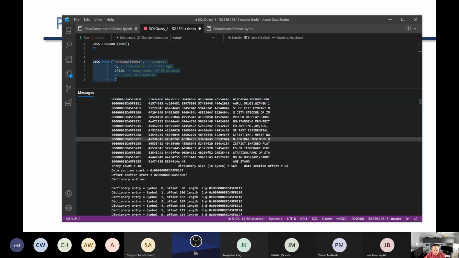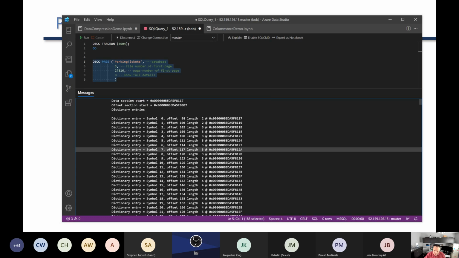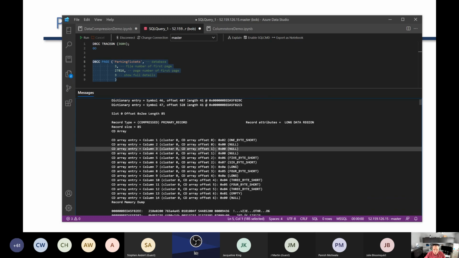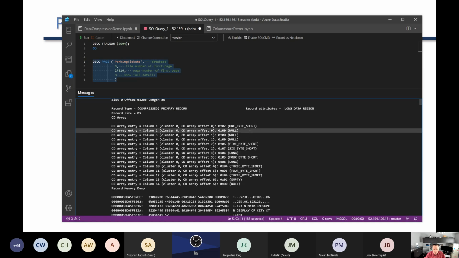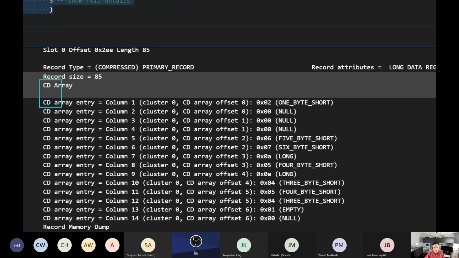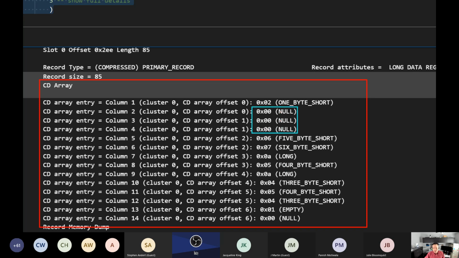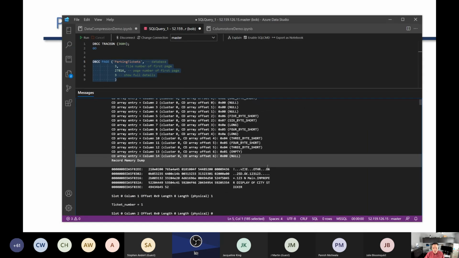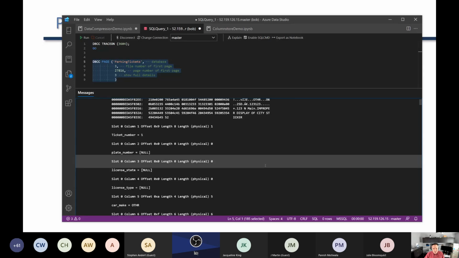We have the memory dump, and then hang on, where do we get to? Oh, now we have the dictionary entries, so it's breaking this all down for us. So you can see the dictionary entries, just trying to get you to a regular row so you can see what we have here. So here we have an actual data record, column descriptor array. Again, you'll notice in this column descriptor array, we have a lot of nulls, right? And that isn't necessarily because it's null. That could mean because it's a pointer to something in the compression information now.